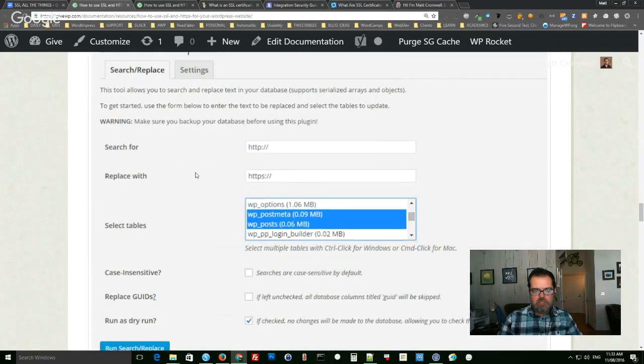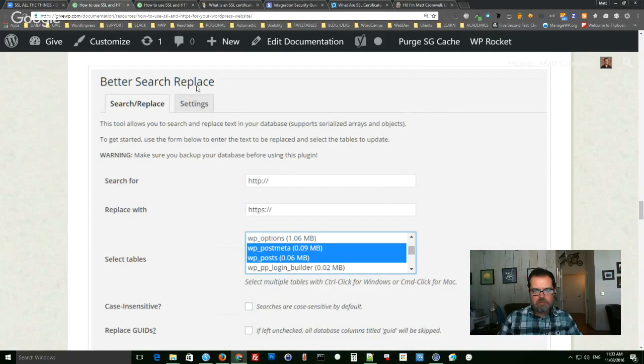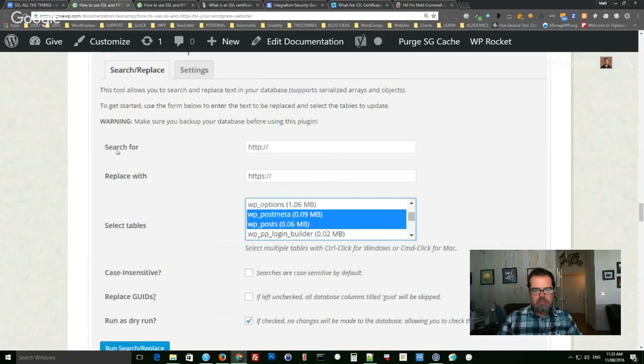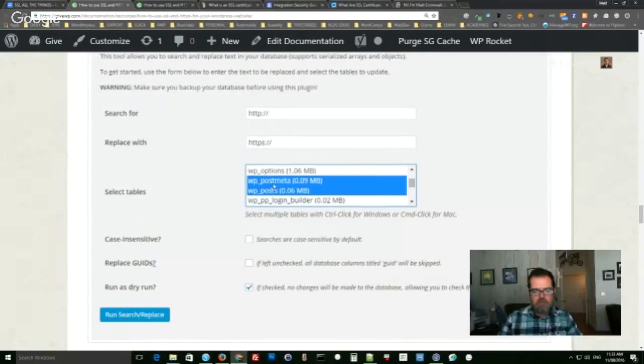And here's a screenshot of what that looks like. Here's the Better Search Replace settings page. And here's the search for. You're going to search for HTTP, and you're going to replace it with HTTPS on these two tables only. You can leave these unchecked. And then here's the dry run setting. That's checked, so this is going to do a dry run. If you want to do it live, uncheck it and hit run search and replace.